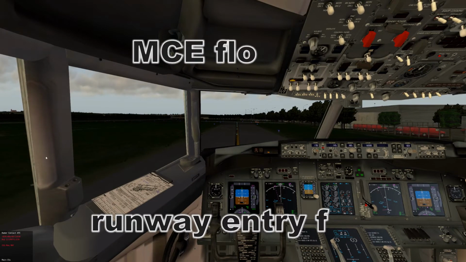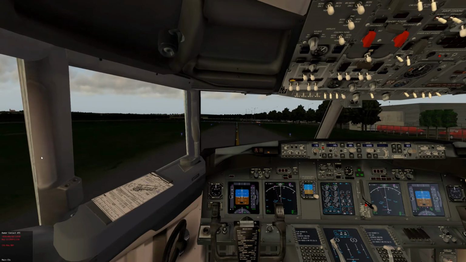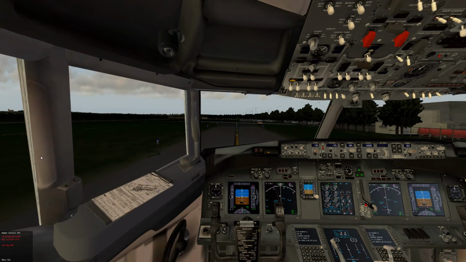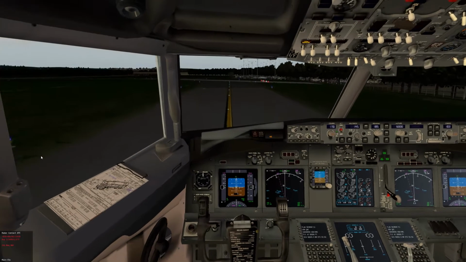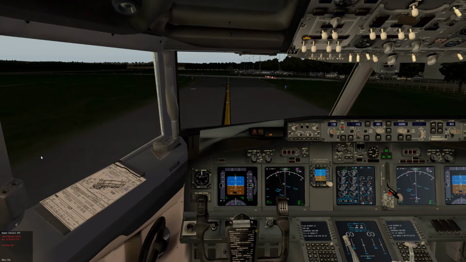Runway entry procedure. Lights on. Landing lights selected on. Navigation lights selected on. Taxi lights turned off. Transponder TARA. Ready for takeoff.